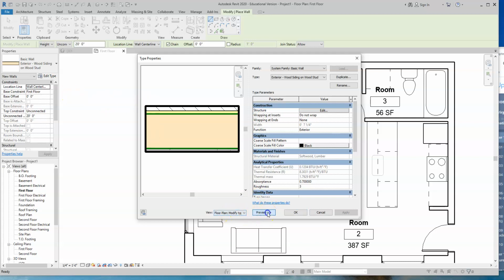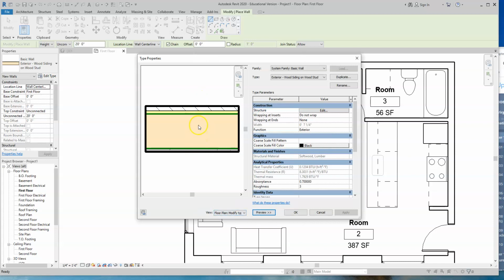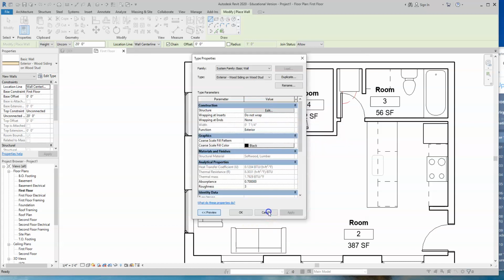So this right here, I've got the little preview here. This will show the actual detail of the wall, noticing that we're working from the exterior to the interior. So with that closed, I'm going to go over here and duplicate the wall type. I don't want to change my original wall. I want to duplicate it and then modify.